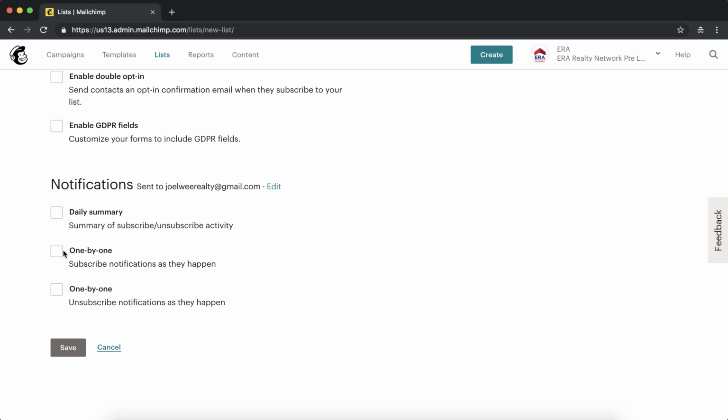One by one means whenever you generate a new lead, Mailchimp will send an email to notify you that somebody has been added. One by one unsubscribe means whenever someone unsubscribes from the list, they don't want to receive any emails from you, you'll get an email for every single one that unsubscribes. Usually I'm not bothered by any of this. If you want, you can go for daily summary, something that you can consider. But today we will not do anything of that.